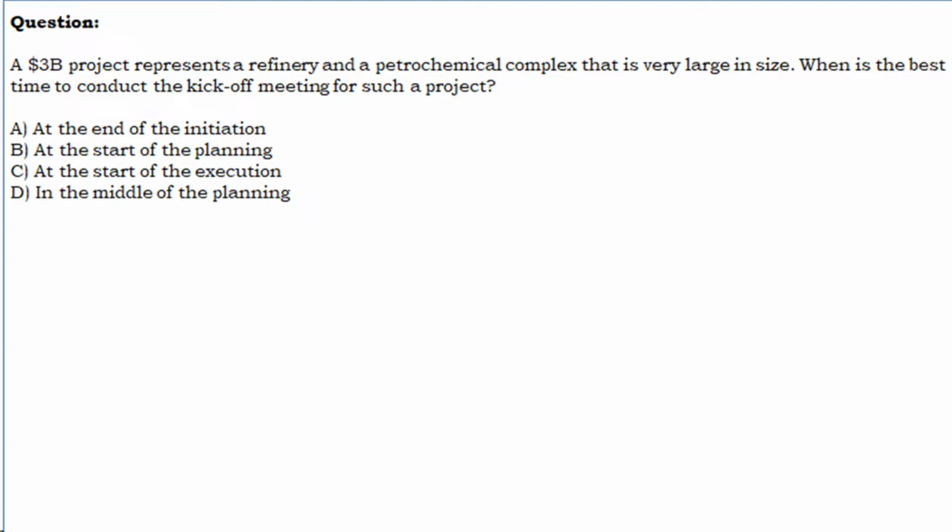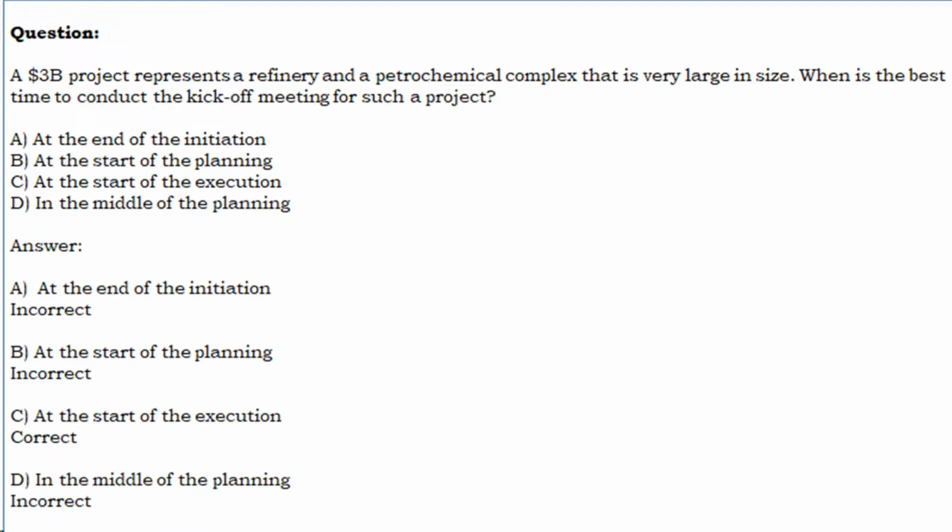A $3 billion project represents a refinery and a petrochemical complex that is very large in size. When is the best time to conduct the kickoff meeting for such a project? A. At the end of the initiation. B. At the start of the planning. C. At the start of the execution. D. In the middle of the planning. Let us see the answer.